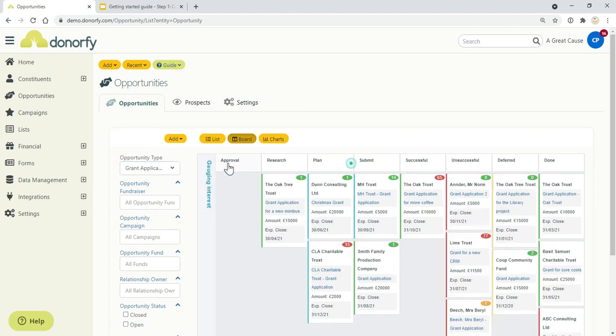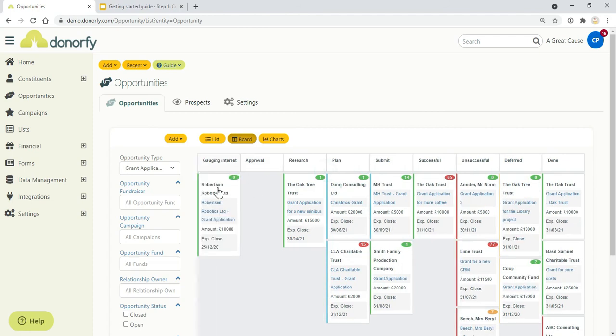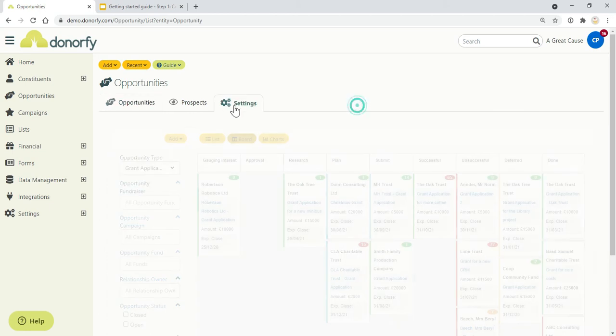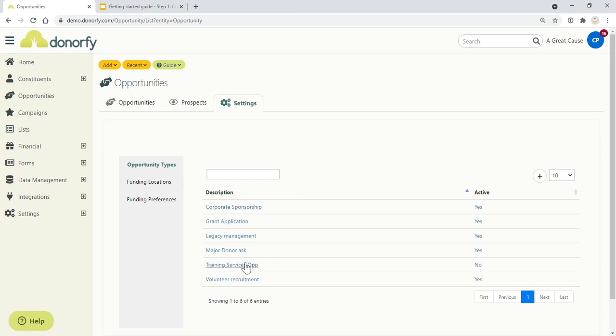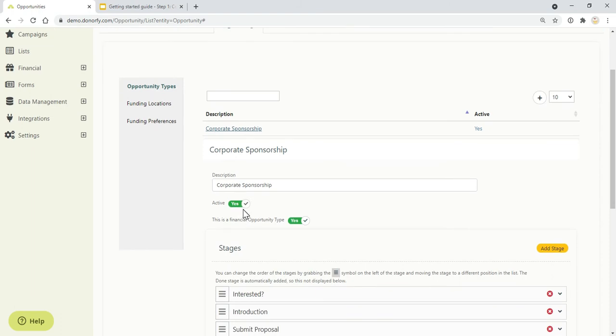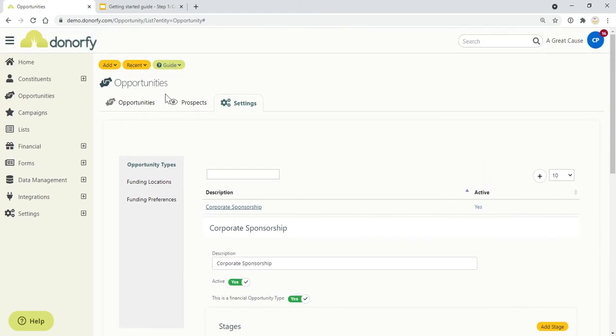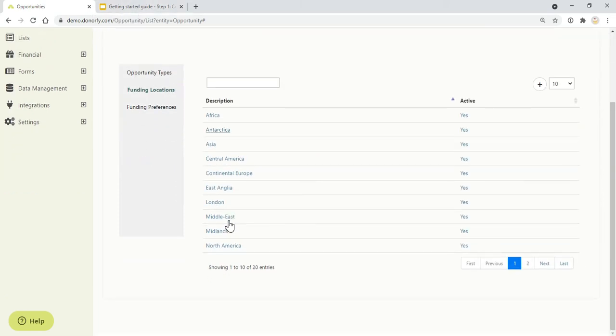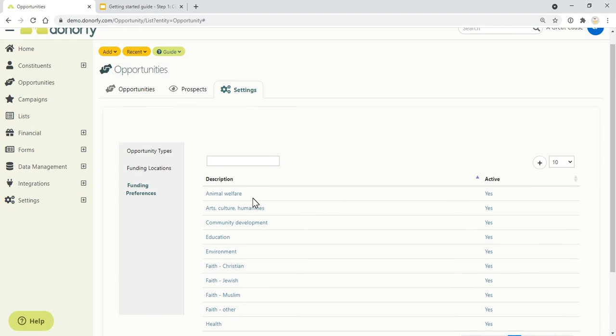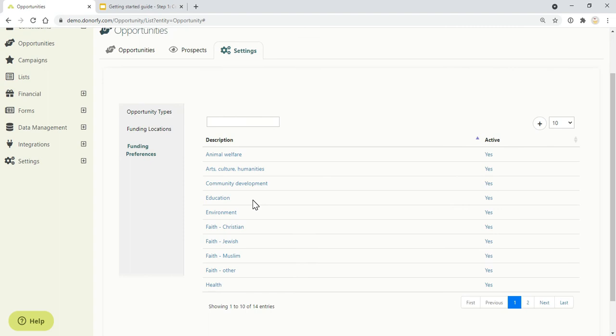You might also want to add tasks as people go from one stage to the next that staff members need to complete as the opportunity goes through the different stages. So you can do that in settings. You can change all of the settings here for your opportunities, and there's a more in-depth video on our YouTube channel if you do want to find out more about configuring opportunities. You might also want to think about changing your funding locations and funding preferences. So this is when you do prospect research on potential donors. You might want to add some more to this if there's different areas.